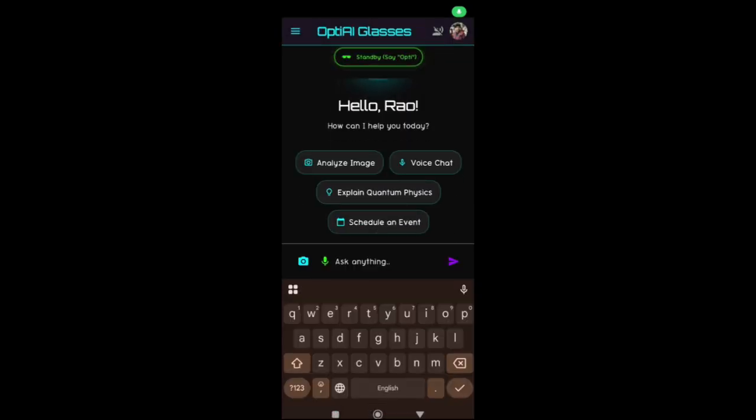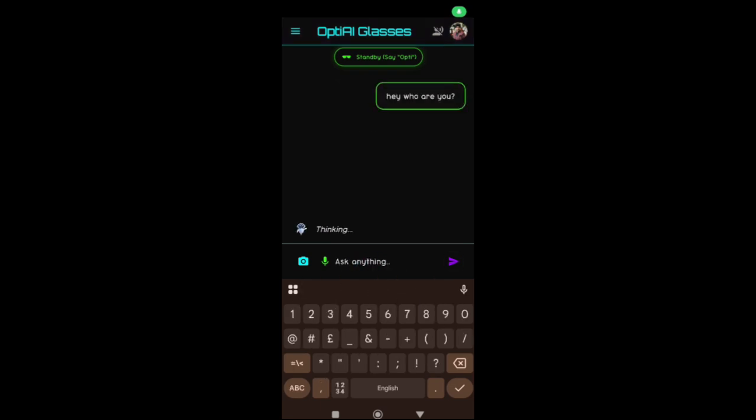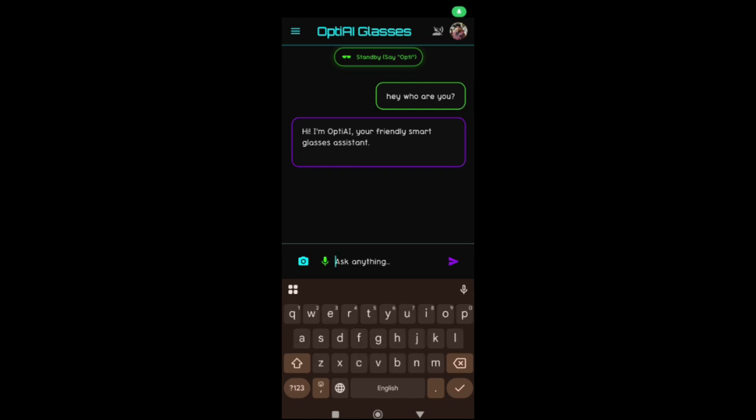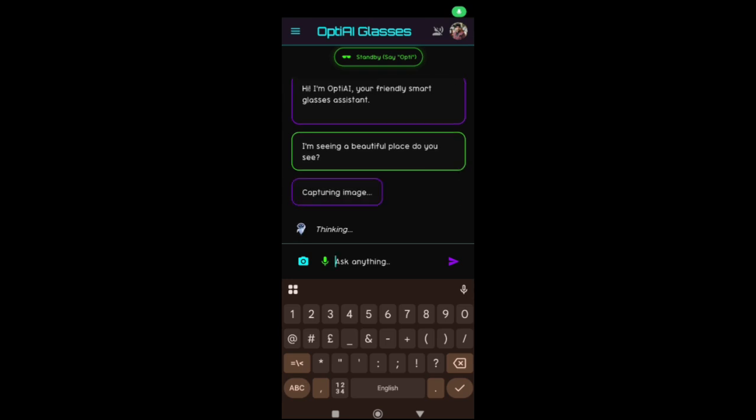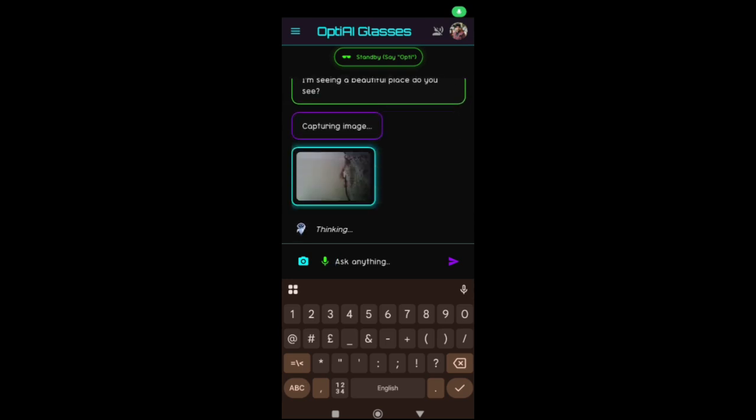Let's do a query like, hey, who are you? It will process thinking. Hi, I'm Opti AI, your friendly smart glasses assistant. Let's do something like a picture, get image. For example, I am seeing... it will process this image-based query and trigger the ESP32 camera in our glasses. Here you can see it captures.